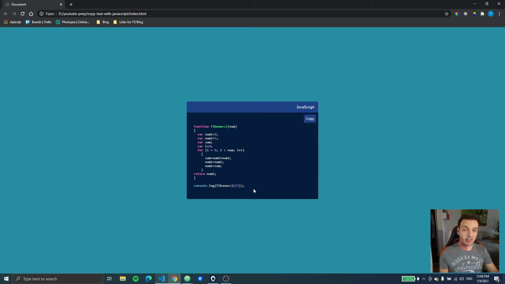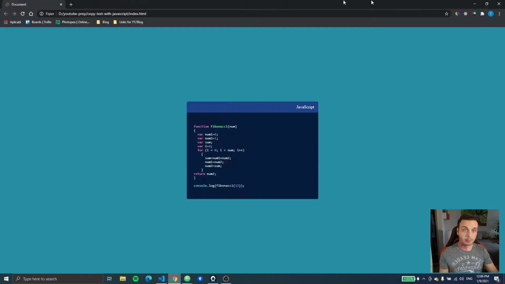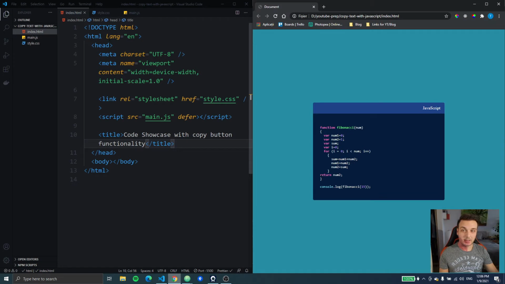A lot of websites have this feature, so it's a really nice to have if you want to display code or text that you want your users to copy easily without having to select it and use their keyboard or their mouse to copy. Okay, let's start building this.